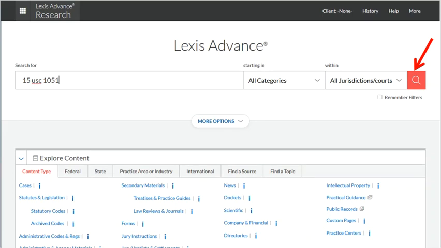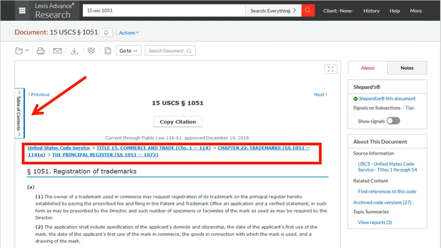15 U.S.C. section 1051 is the first section of the Federal Trademark Act. When you use a code, you often need to read more than one section to fully understand what the code says. Just below the statement of how current the code is today are links to the larger units of the U.S. Code. There's a link to an outline of the entire U.S. Code, as well as this title, this chapter, and the subchapter that this section is in.